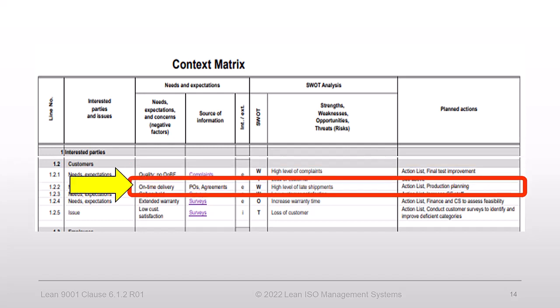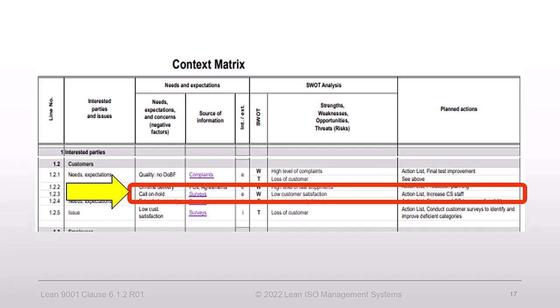The next concern is delayed shipping. We also recognize this issue as a weakness, and in response to it, we created another action item: improvement of the production planning process. The following customer need is a reasonable call on hold time. Customer complaints indicated that hold time was too long. This feedback doesn't leave us an option. This is yet another weakness. To address this weakness, we determined that we have to consider hiring additional customer service staff.